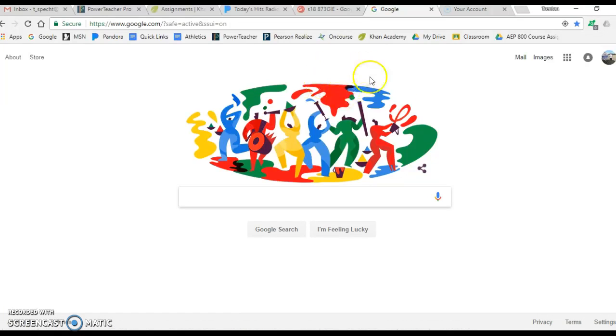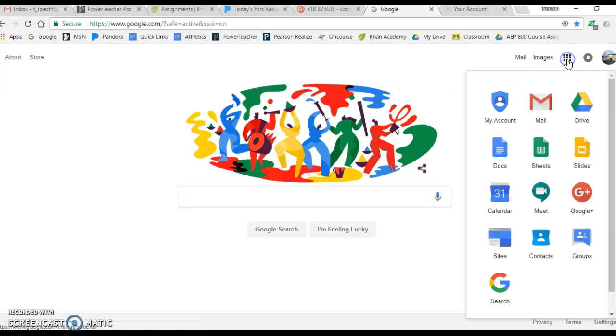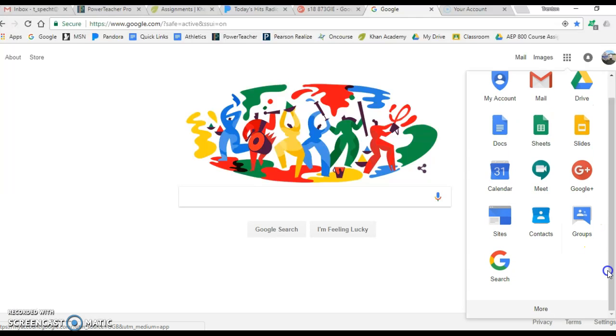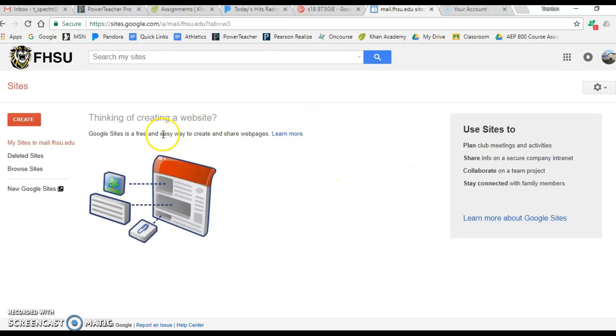So from google.com, I'm logged in. You go to the Hollywood Squares, as my principal calls it, or the Google Apps. There's 9, of course. You go to Google Sites here, or you can go down to More and press on that. So I'm going to Google Sites. I'm logged in, like I said, with my Fort Hays State University account. So I'm going to go ahead and create one.